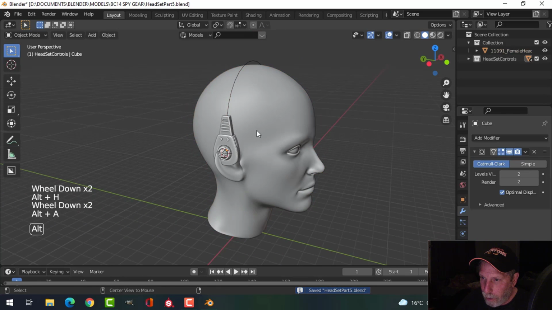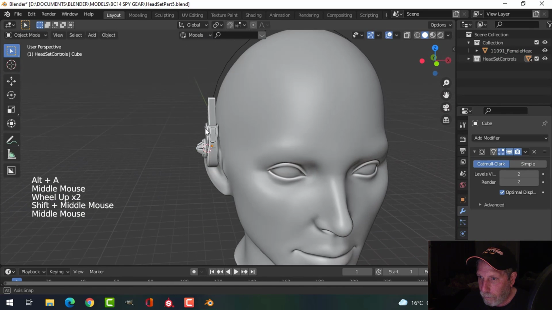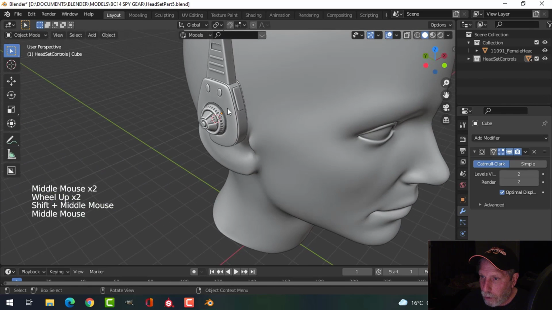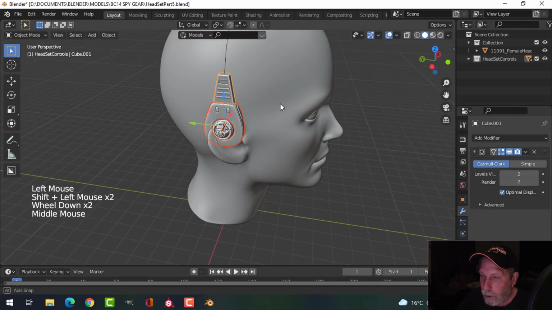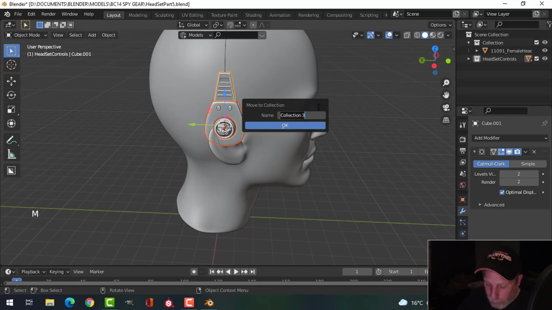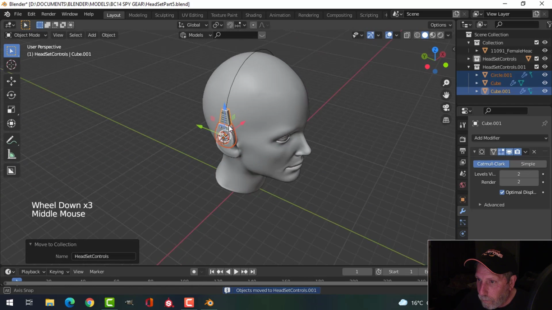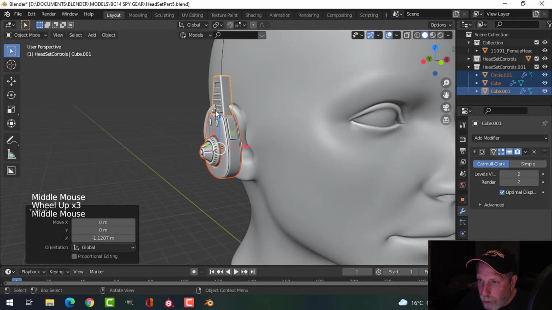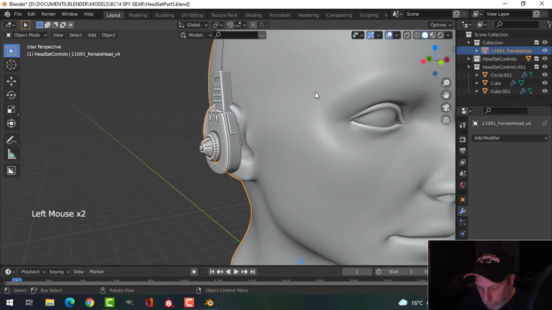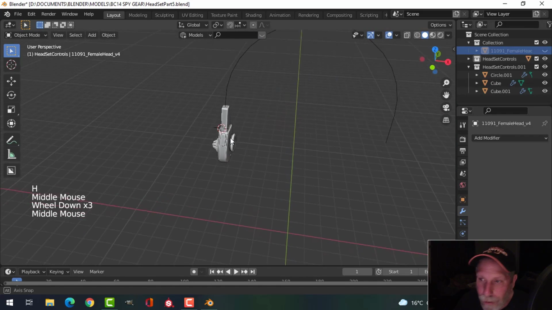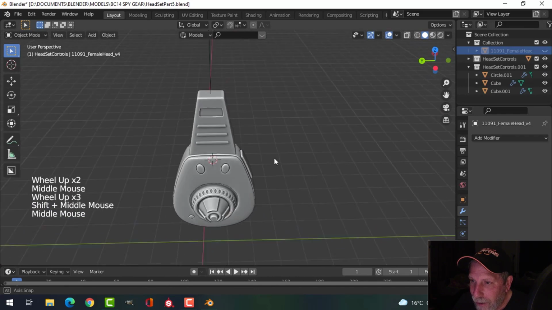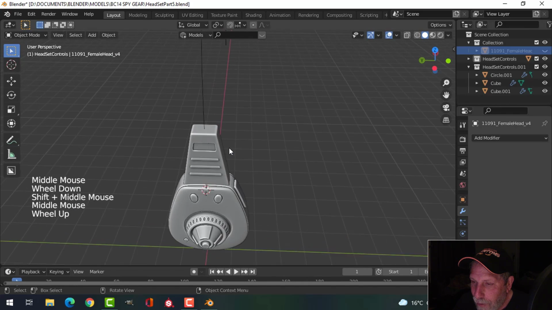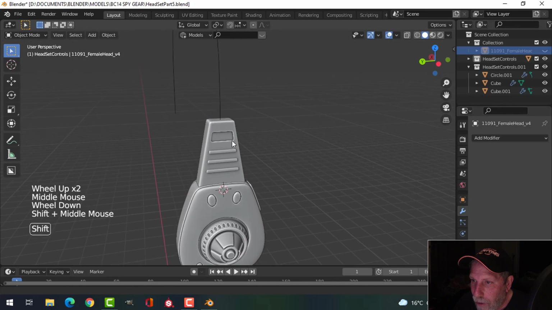Let's bring back stuff and have a look. Okay, so this, and this. Let's make this a collection. Call this HeadSet controls. Let's pull it down over the ear. Again, I'm going to be hiding the head. In fact, I'm going to do that right now, so you'll never really know how well it fits or doesn't fit. All right, let's go with that. And then let's do something else here.